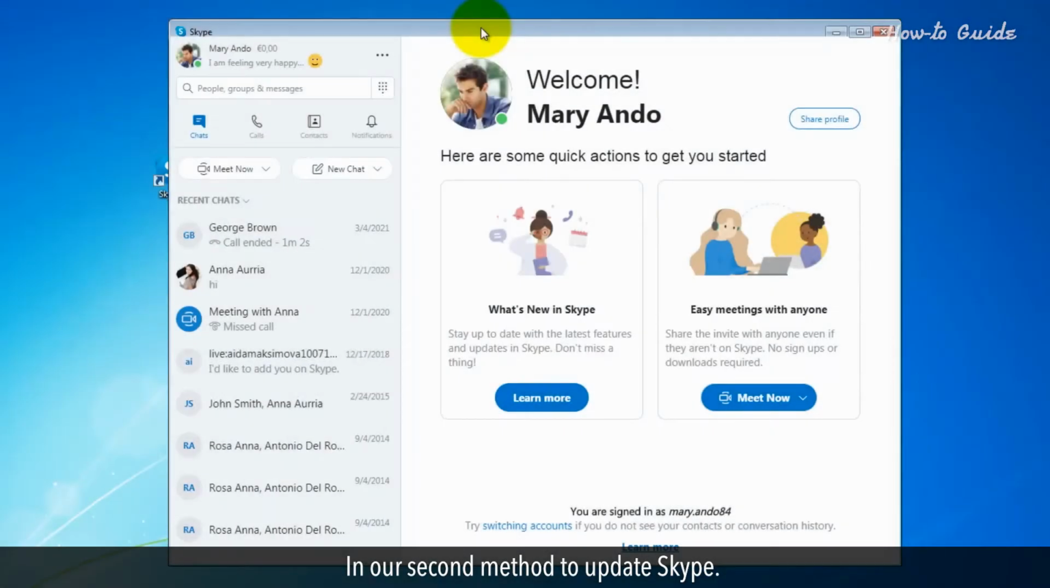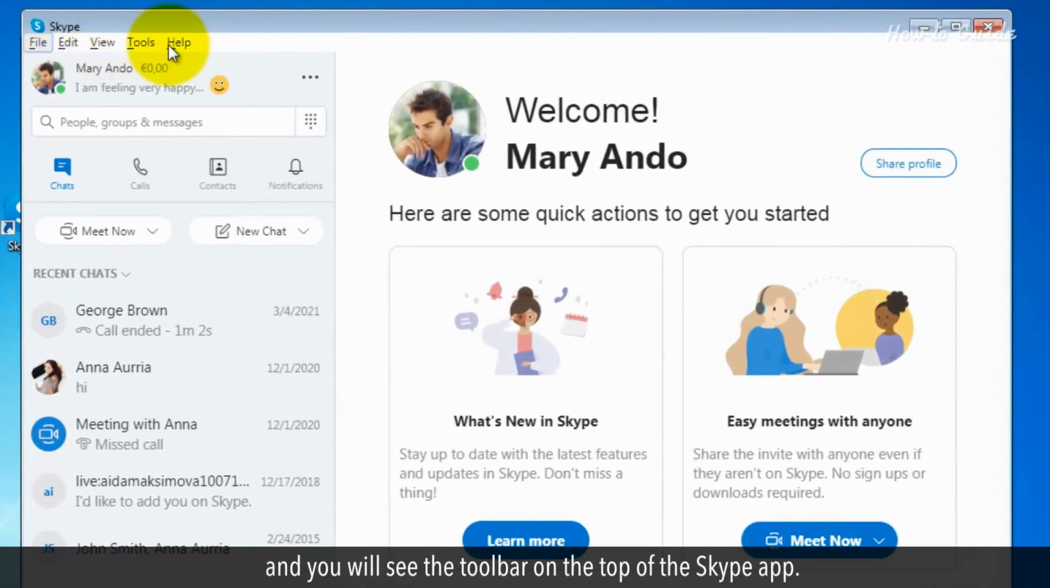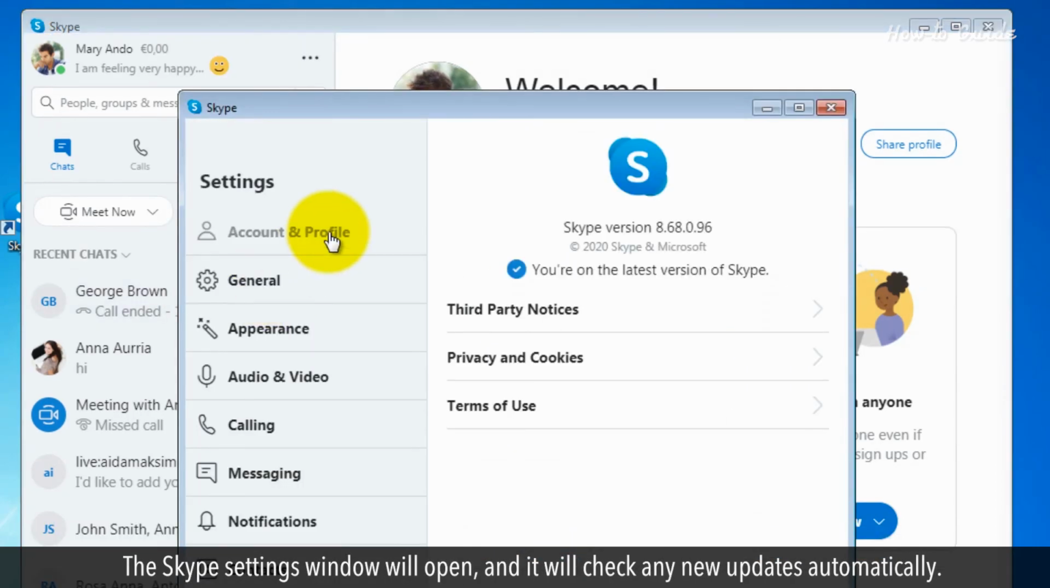In our second method to update Skype, press the Alt key on the keyboard, and you will see the toolbar on the top of the Skype app. Click on the Help from the top menu bar. Select Check for Updates from the drop-down list. The Skype settings window will open, and it will check any new updates automatically.